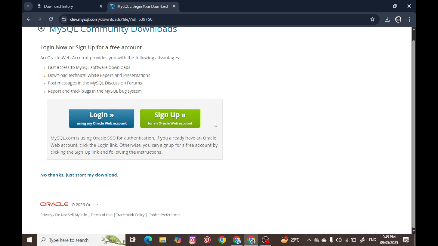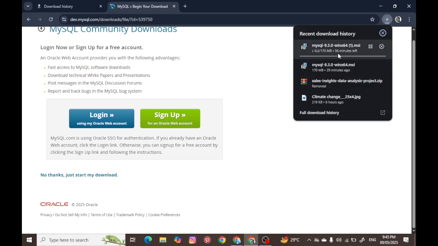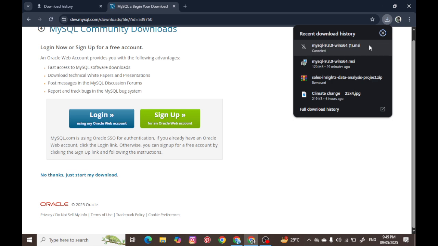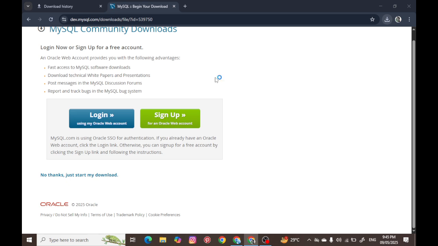But before downloading, there is a login and sign up option. You will go into this option: No thanks, just start my download. Before going to download, I have already downloaded this file. I'm going to cancel because I have also downloaded it on my computer, and I'm going to start from there.